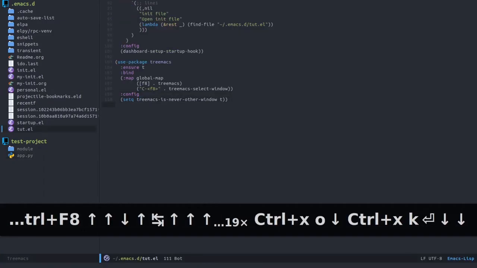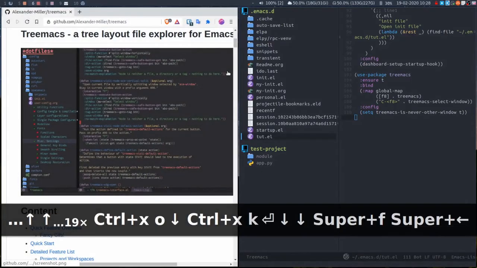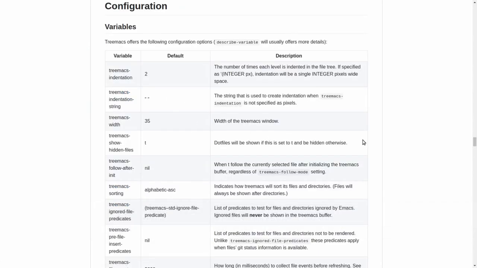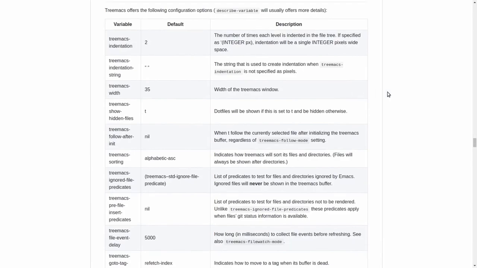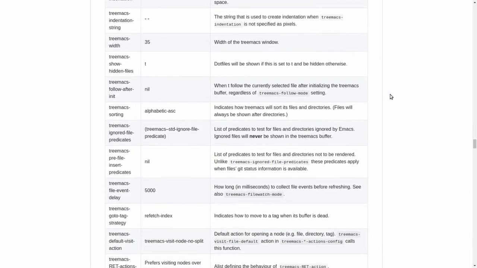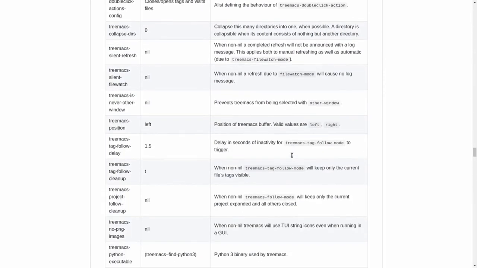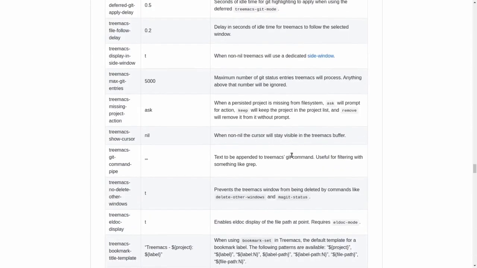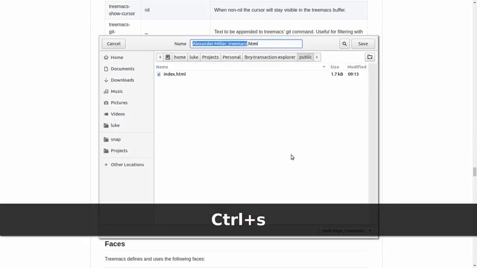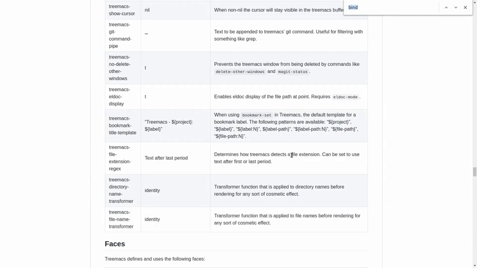So yeah, basic configuration. Obviously, there is a lot more configuration. So if we just look in here quickly, you can set the indentation, the width of it, whether it shows hidden files, whether it follows the file that you're in. I mean, there's a lot. So there is also, not save, search. I'm so used to Emacs, I need to find some kind of plugin extension that lets me use Control S rather than Control F. What did I want to look at?